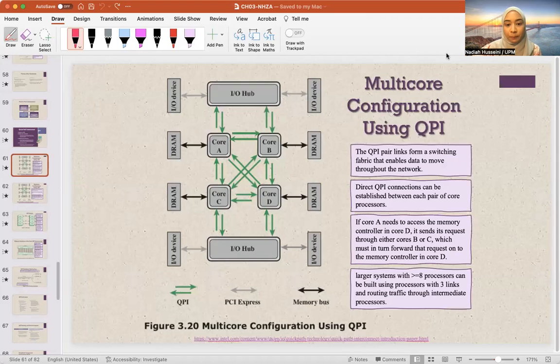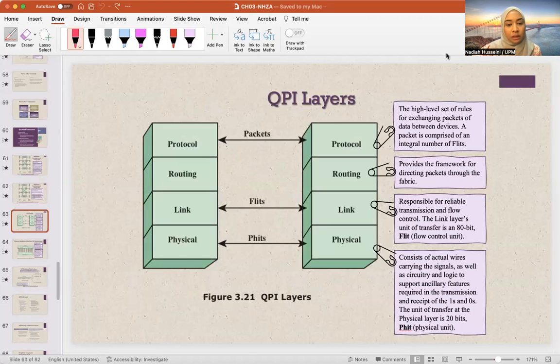You saw that these packets were made of flits, and the biggest unit of transfer was the packet. A packet comprises many flits. A flit is 80 bits of data, and a packet is a lot of flits.